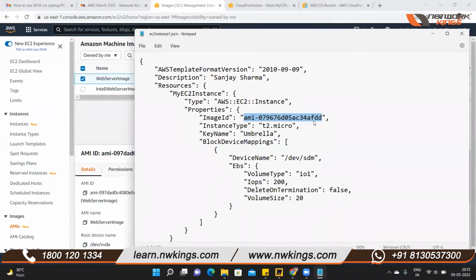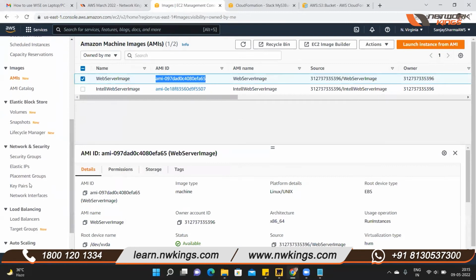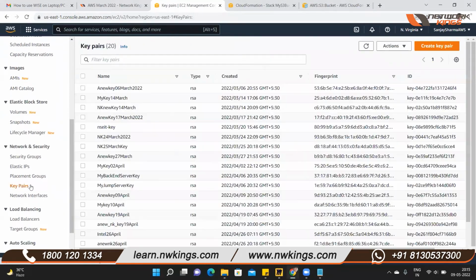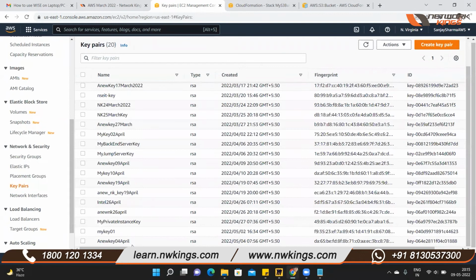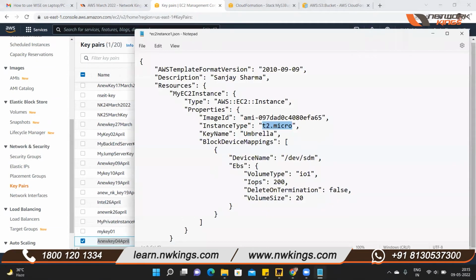You just press Ctrl+V. It has been changed. Instance type t2.micro is okay for me. And what about the key name? The key name is needed, the private or public key pair. Let's say the key name you are taking is new key 04 April. I'm taking this new key 04 April instead of umbrella. And there should not be any gap here, right?